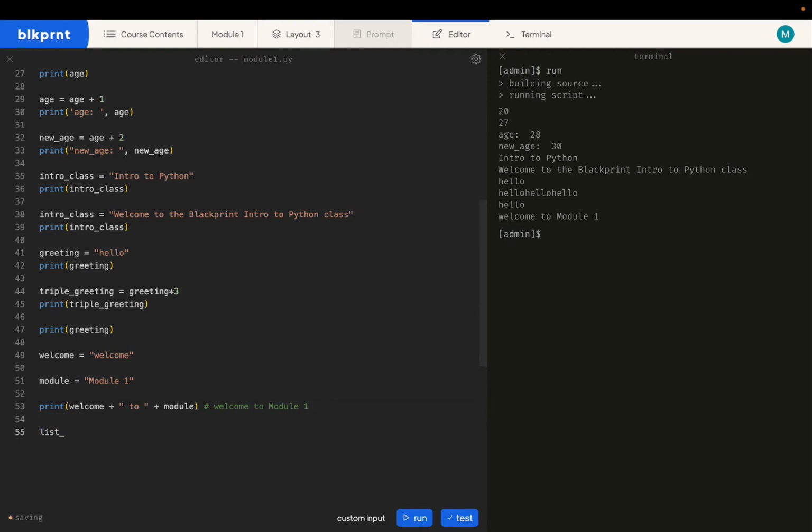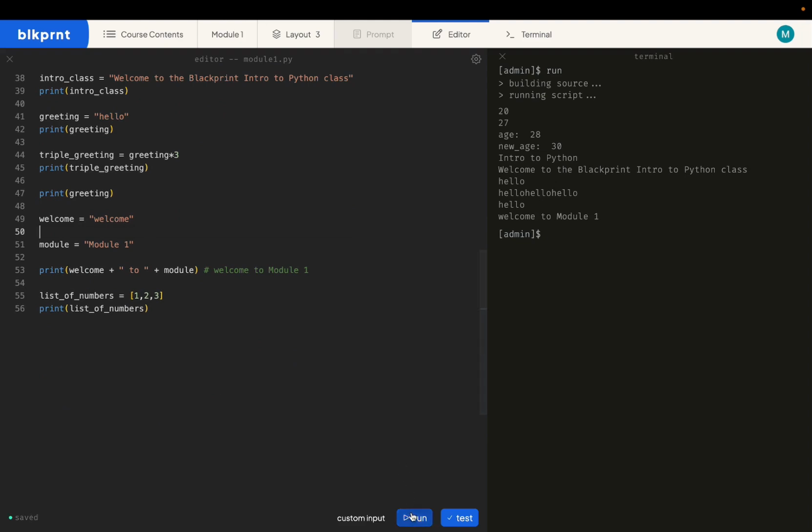We can also set variables to be equal to lists. So we can create a variable named list of numbers and set it equal to a list that contains the numbers 1, 2, and 3. And let's go ahead and print out this list. Let's go ahead and run this. And here we see our list that contains the numbers 1, 2, and 3.